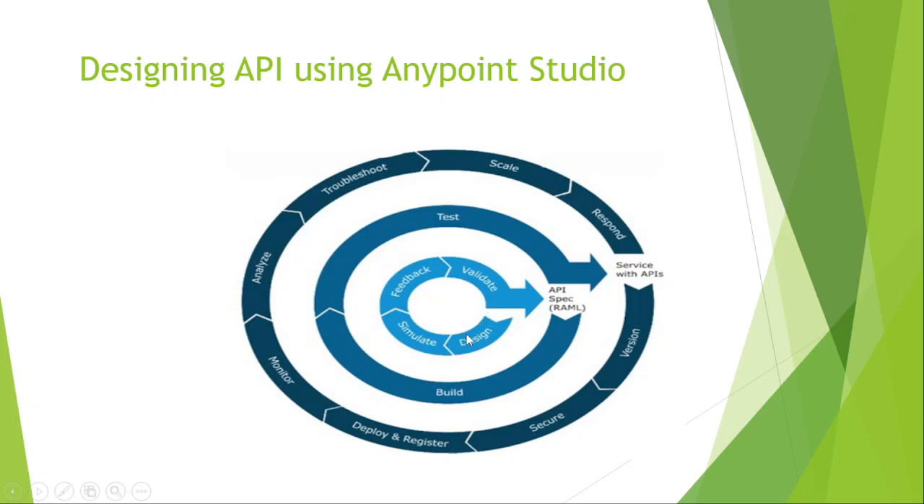Once the design was successful, we published it to the Anypoint Exchange. Now step 1 is completed. Now we are going to build the API. For that we are going to import our API into Anypoint Studio using the Exchange. Once building is successful, we are going to test it using the API console, and also using Postman or any API testing tool or web service testing tool.